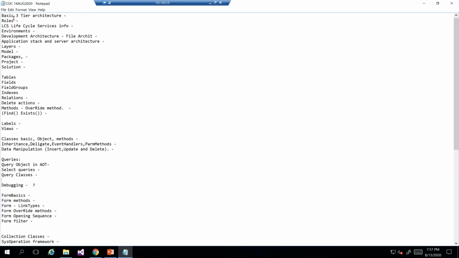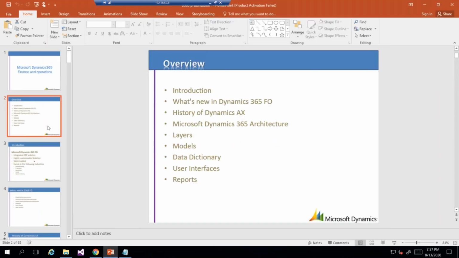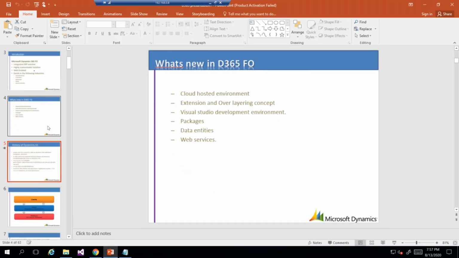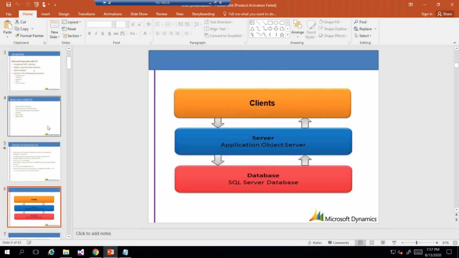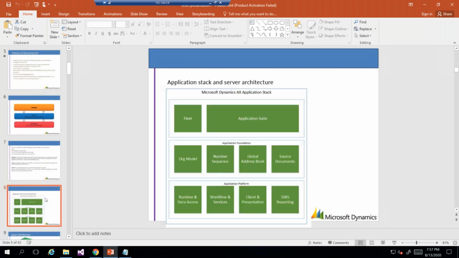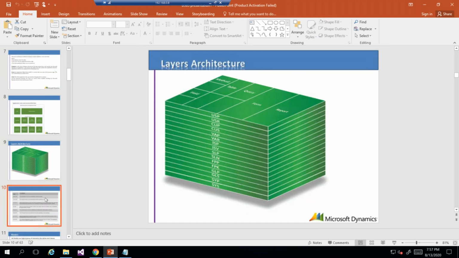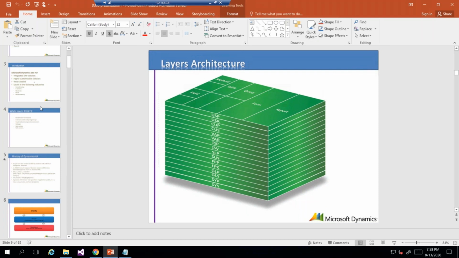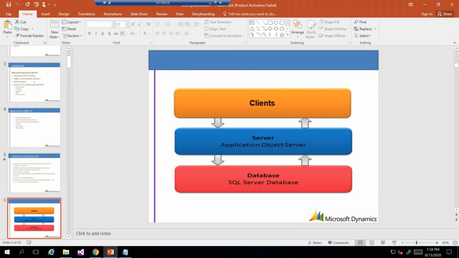So, basic retail architecture we have already discussed. Then we'll see once again. These are all the basic things we have seen. So, this is the retail architecture.